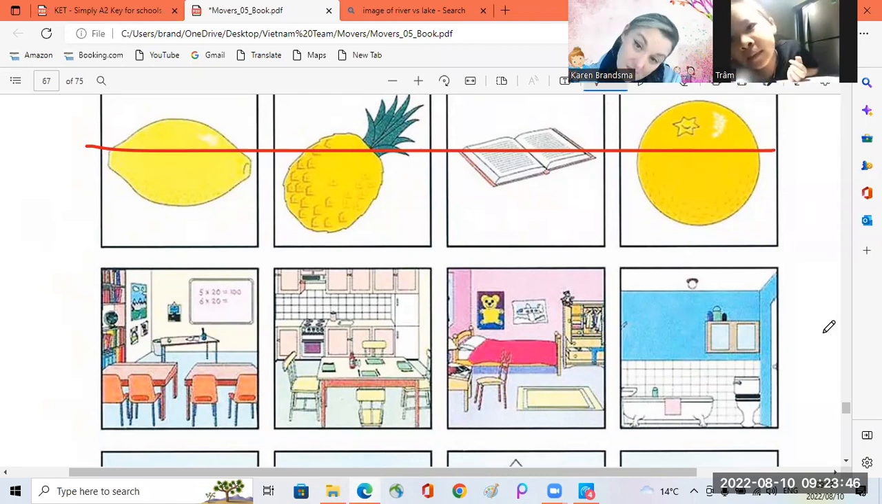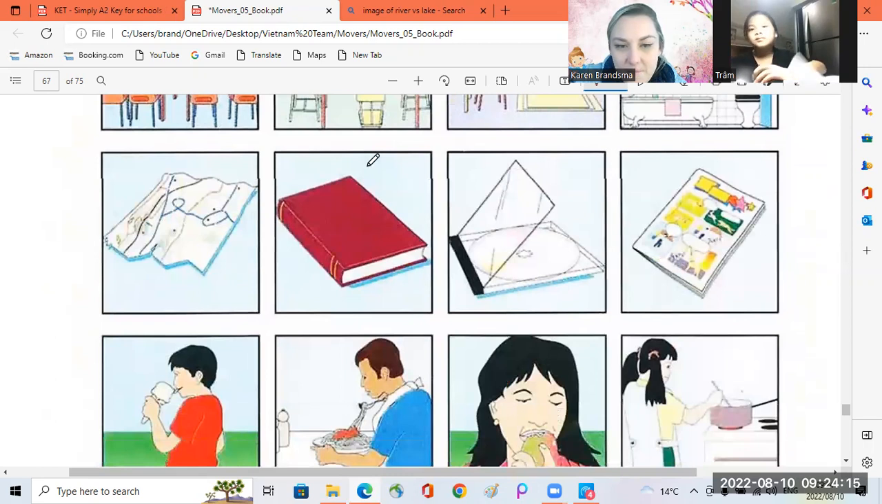The bathroom is different, but in the classroom, kitchen and bedroom have got chairs, but the bathroom doesn't have a chair. Yay! Very good, Tram. Okay.